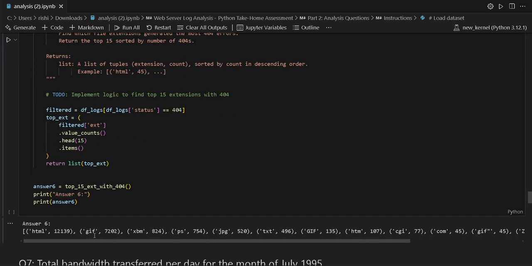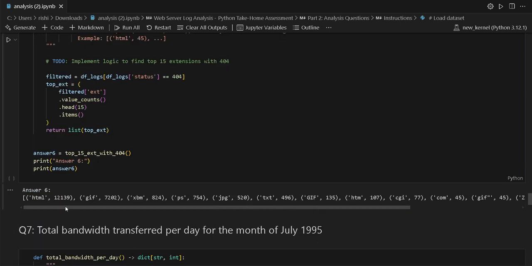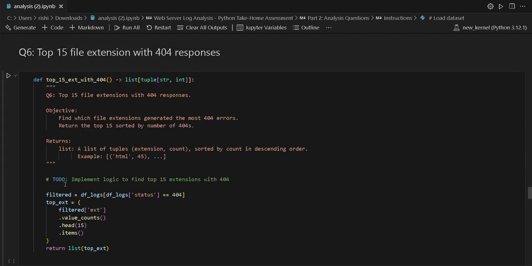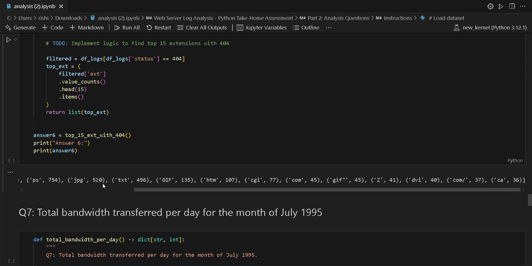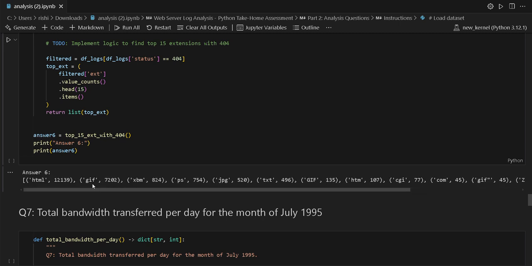This analysis is useful to identify which types of files, for example images or web pages, are commonly missing from the server. These are the top 15 extensions with 404 response. HTML contains 12139, GIF contains 7202, XPM 824, and so on.